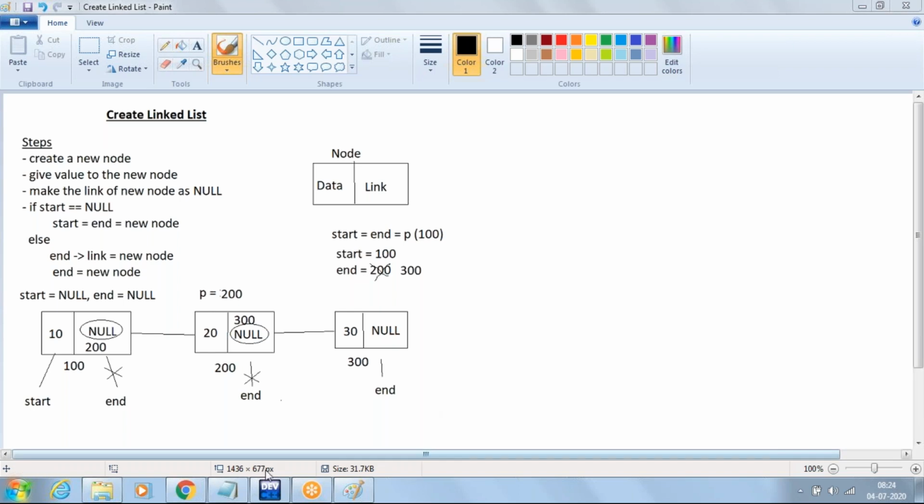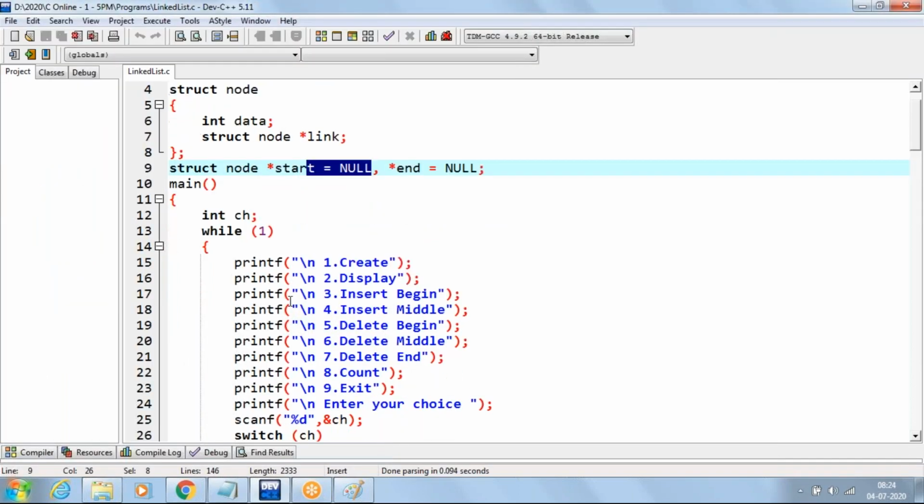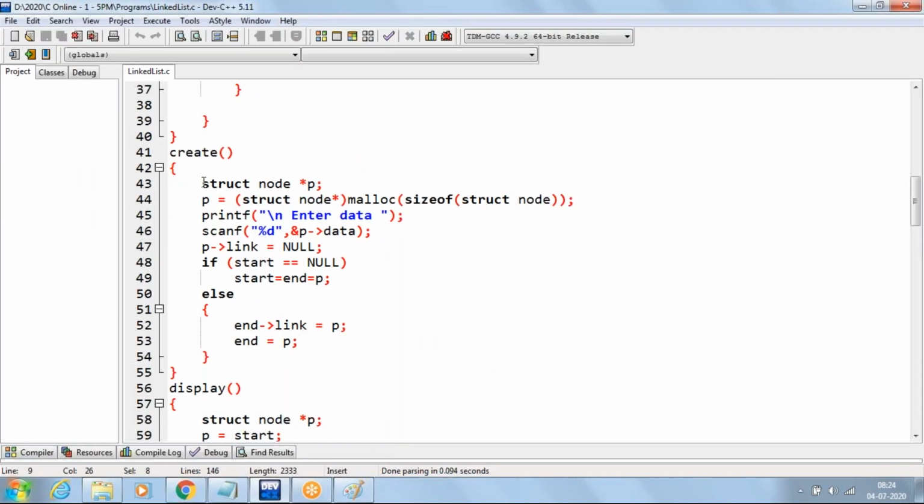Okay, then see the logic here. What is the logic of the create function? Struct node P. I'm allocating memory for a new node. How to allocate new memory? You remember malloc. Malloc is used to allocate memory. How much memory? Size of struct node. So it has allocated a new memory node, so a new node is created.